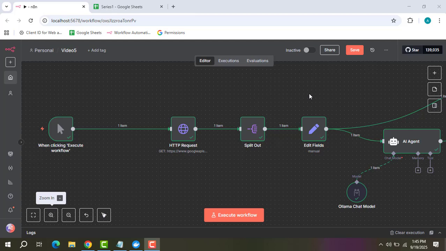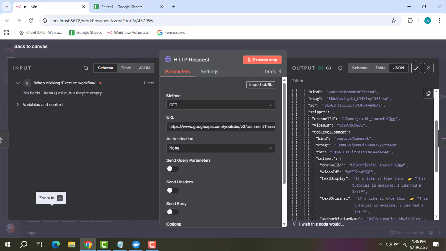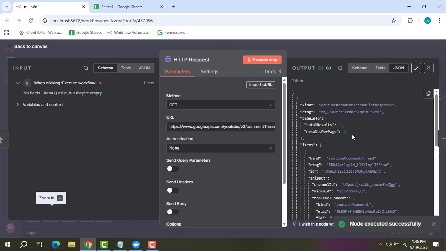Your community provides the input and the AI transforms it into actionable video ideas. Okay, let's start. First, you have the manual trigger. After that, you have the HTTP request node that extracts all the fields: kind, the tag, items, snippet, the snippet field where we have the comment. Let's execute again. You see you have one comment, YouTube comment thread list response.